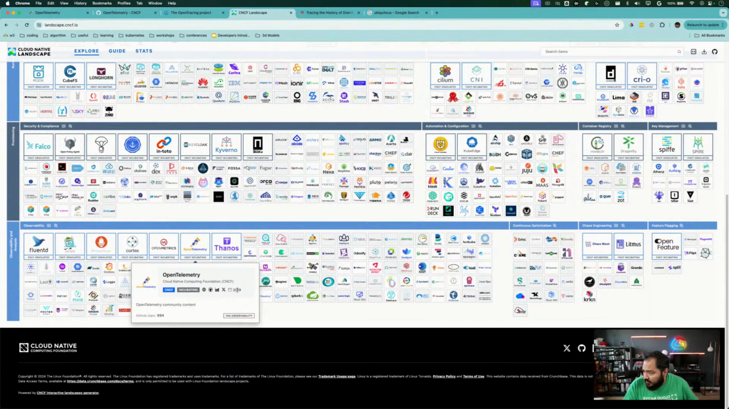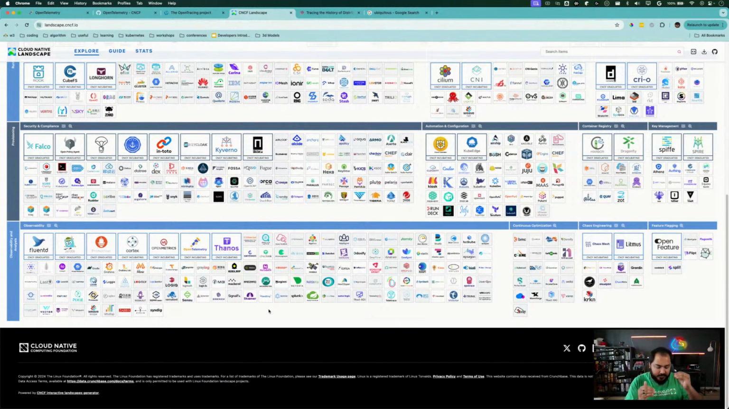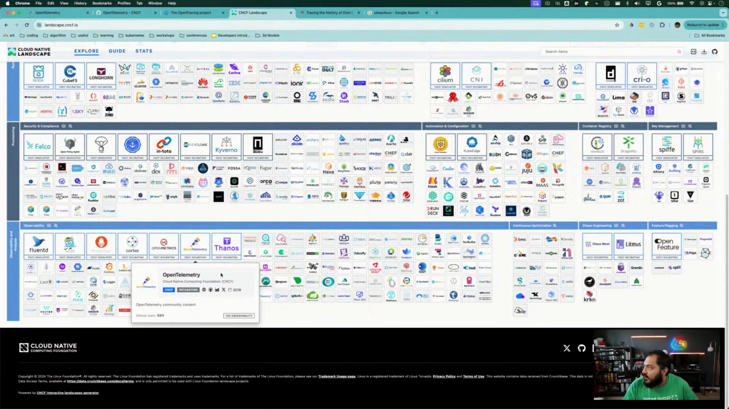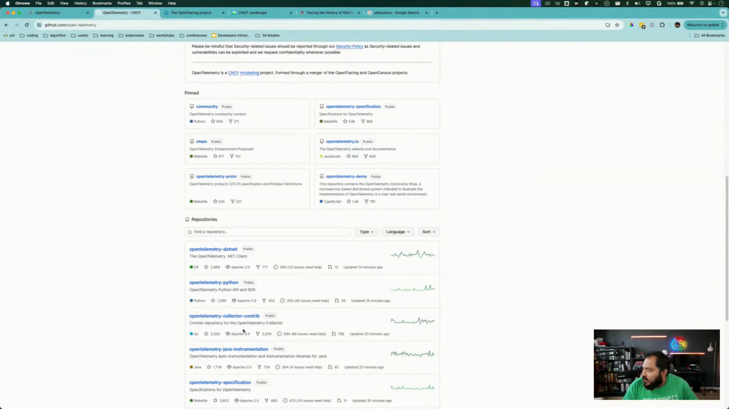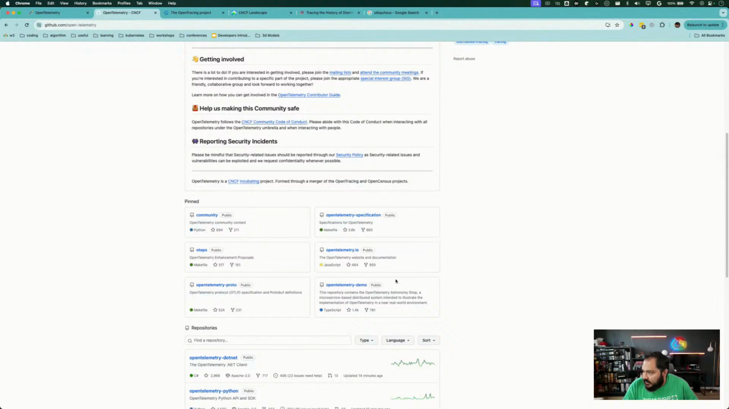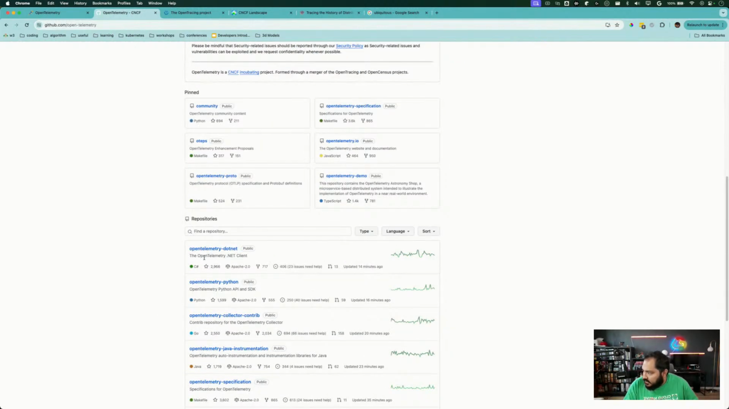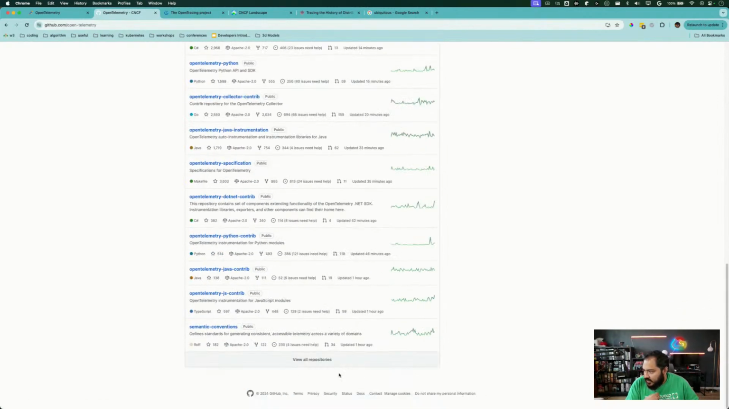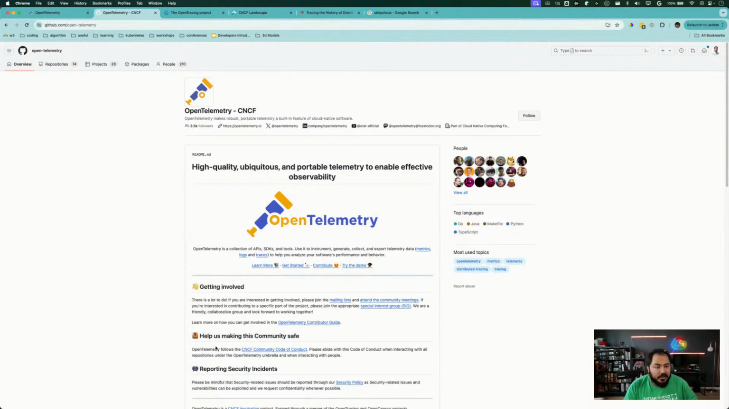This project has been around for about 5 years now. Again, there are different levels of graduating from CNCF as well as different things you need to finish. Some projects actually go through the process a little bit quicker than others, but OpenTelemetry seems pretty healthy in terms of their GitHub pages. They have a few different libraries here. You can see the .NET SDK, Python SDK, collectors, Java instrumentation. So they have a bunch of sub projects under the OpenTelemetry project there.